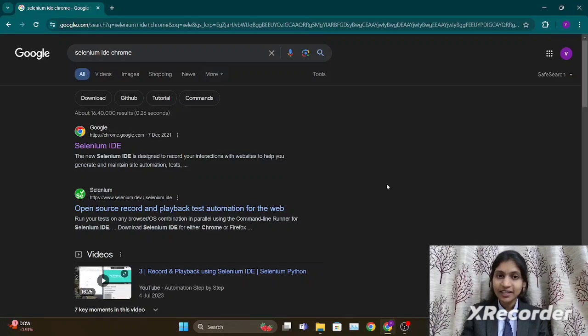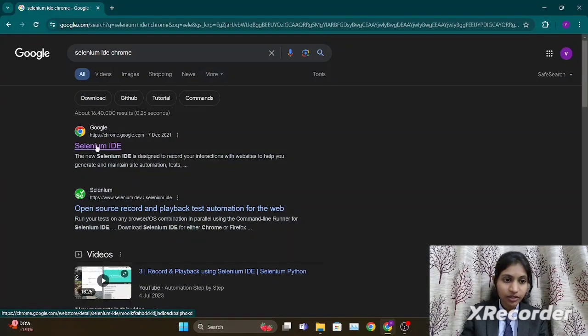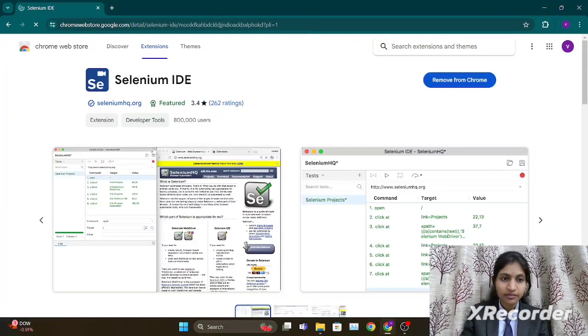Now let's get started. First of all, I am opening my Chrome and Google. I have searched here for Selenium IDE Chrome, and I am going with the first site and opening it. It's taking time. No, it's open. So here we can see the interface of Selenium IDE.